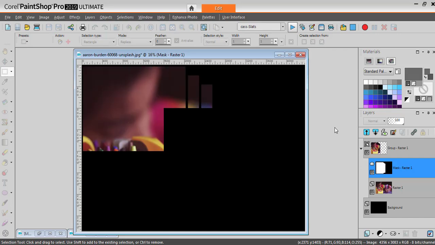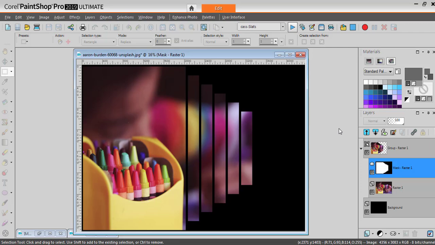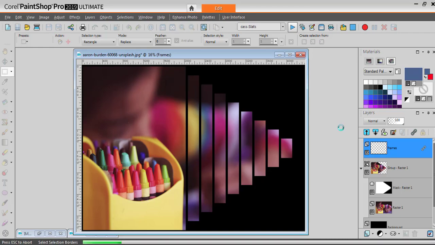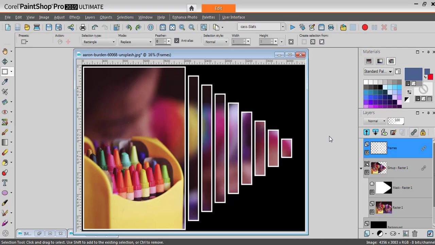So here I get my slats, and the borders are created. I can again change the background, change the color of the frames, add bevel, and so on.